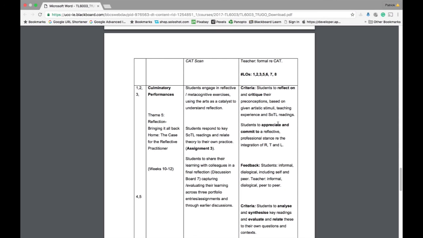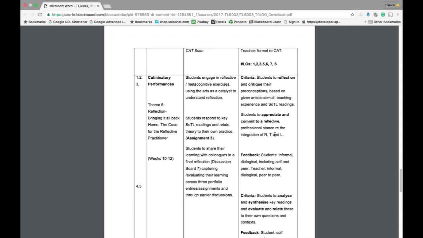So that's what the ongoing assessment is all about, the criteria that you will use to reflect on and critique their preconceptions, and in this case your own. Also, the students appreciating and committed to reflection. So reflection is not easy. It doesn't come naturally to us. We have to learn to stand back and to problematize and to think things through.